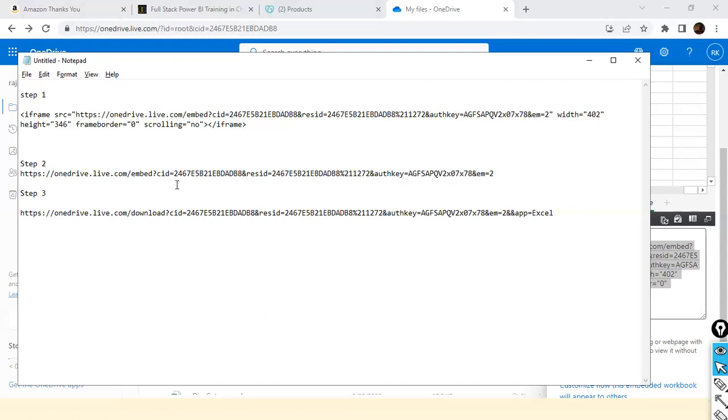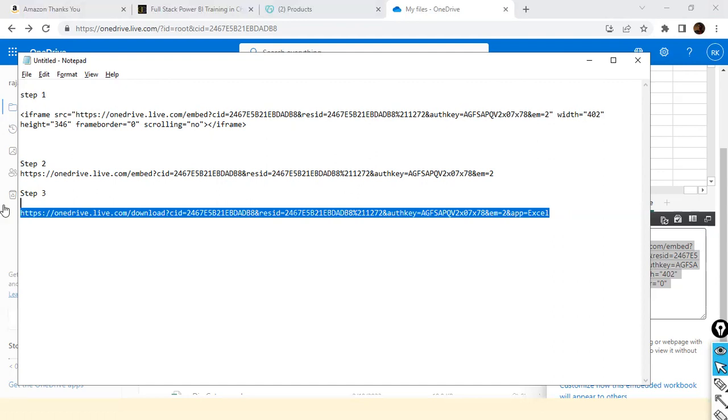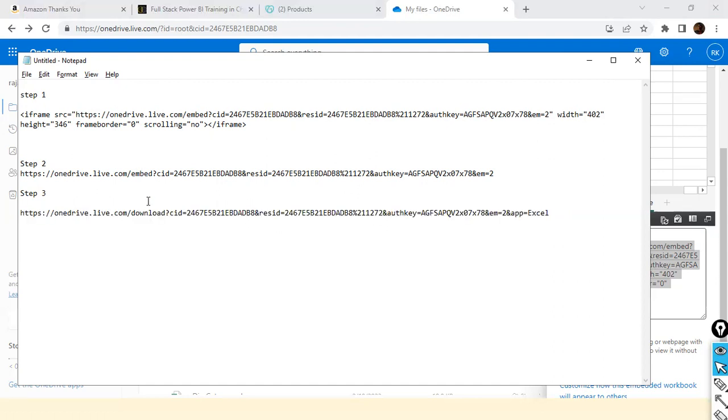Okay, fine. Double ampersand mistake. Look here. Here you have em equal to 2, followed by the em equal to 2. At the end of the URL, you need to put the ampersand, followed by app equal to Excel. So why do I have to replace the embed by download, and why do I need to put this followed by this entire thing? Only then can Power BI Desktop read the Excel file from this site.